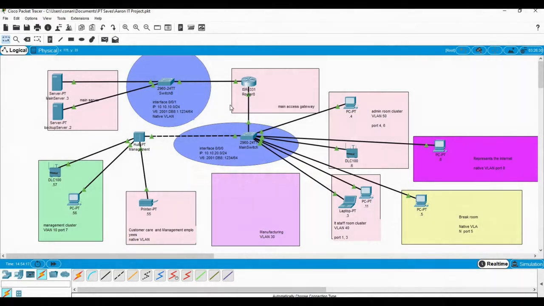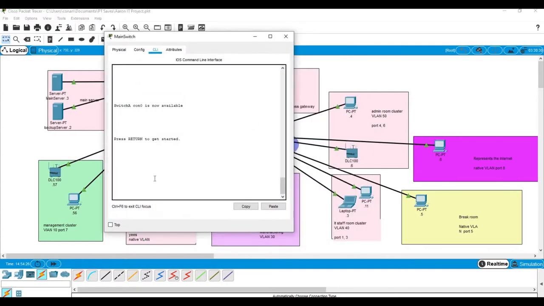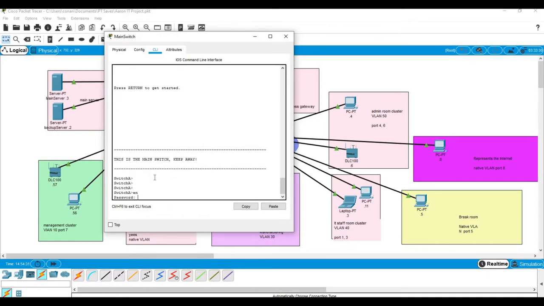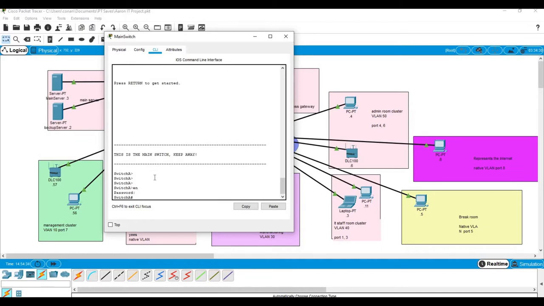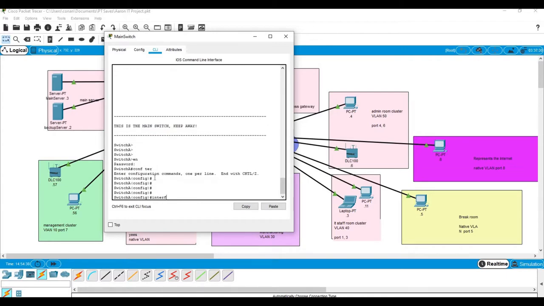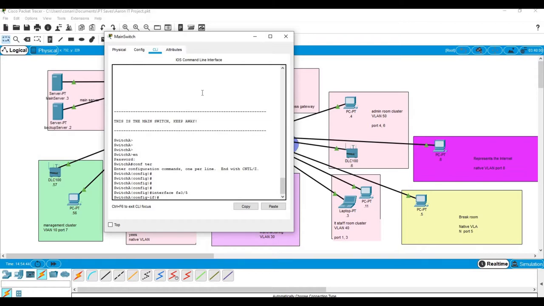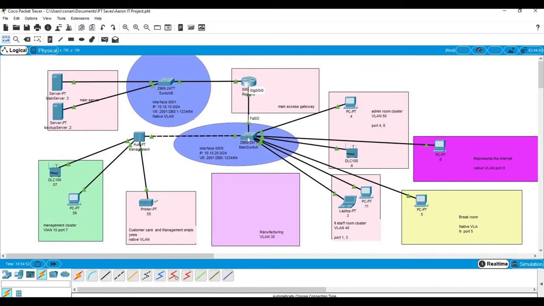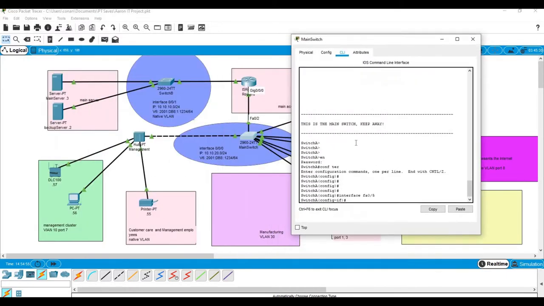First of all, to ensure that we have inter VLAN routing, this port needs to be in which mode? That's right, it needs to be in trunk mode. So let's quickly enter that. I believe that's the... nope. We are looking for port 2. Sorry about that.